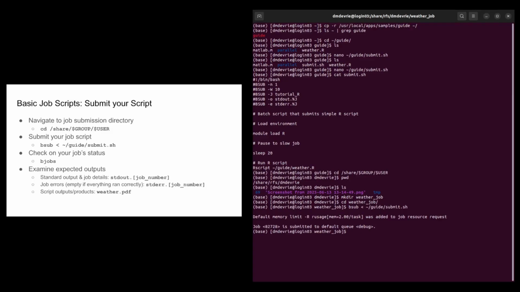Note that your default memory is 2 GB per task, which translates to 2 GB per core that you reserve. Now, if I run bjobs, so we only have 20 seconds to do it, you can see that my job is currently running in the debug queue, which is where typically small, fast jobs are going to run. It has a job ID of 82728 and a name of tutorial R.